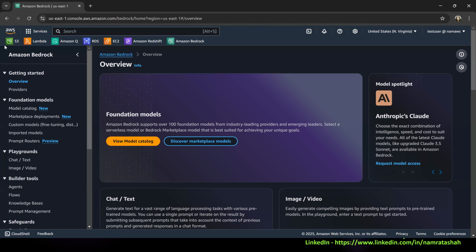So I'm right here in the Amazon AWS Management Console. You can see there's Bedrock, and on the right hand side is Bedrock's overview. If you go to foundation models, right below foundation models is model catalog, and you can see that it has a tag beside it that shows new. If you click on new, a small pop-up comes up, and the pop-up tells you to explore the catalog of 150 plus serverless and marketplace models from industry leading providers and emerging leaders.